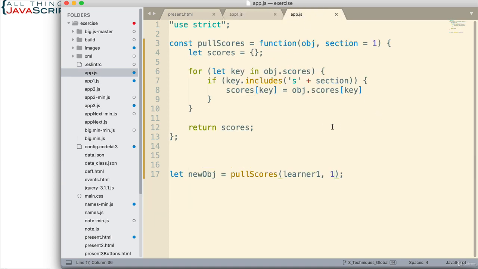Now the code would selectively choose parts of an object and then return that. So right here, we pass in the object, and then we indicate which section we want to retrieve. By default, it will do section 1. And then using a for in loop, it goes through that object and creates a second object by copying the key and the value into the new object based upon whether it's of the right section or not, which is what we check right here.